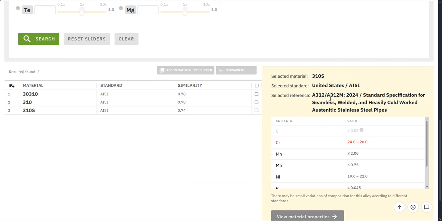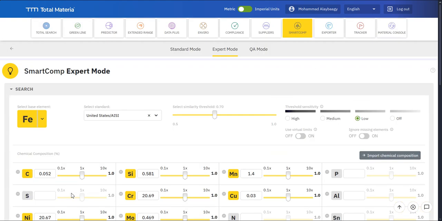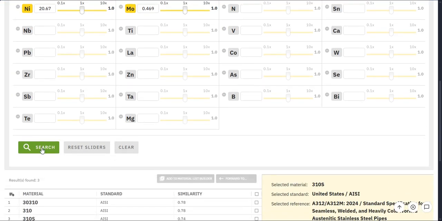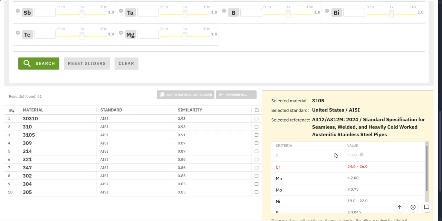ASTM A312, the AISI numbering system, 310S, okay? The only thing that doesn't match is chromium, okay? Now, as you can see, for example, carbon is turned off, okay? Because it's very low, so they turned it off, but you need to turn this on. So you will make this 10, and then you will search again. You see now the similarity is 0.93, for example, or 91 for this specific one.